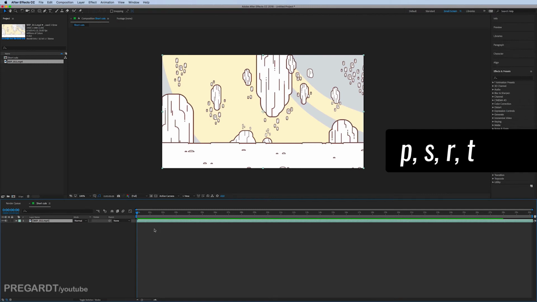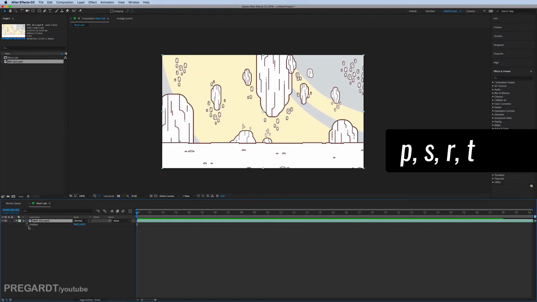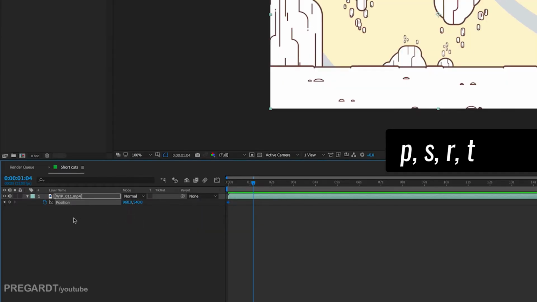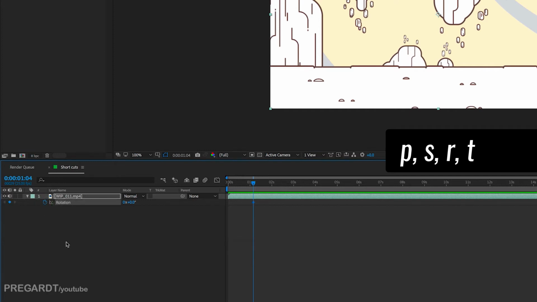Next shortcut I use very often, and pretty much this is a basic shortcut: if you select your layer and hit P, the position is going to be revealed, and after that you can hit the stopwatch and straight away start to animate your layer. Or if you hit S, the scale is going to come up and you can start to animate. If you hit R, which is rotation, you can start to animate the rotation. And if you hit T, the opacity is going to be revealed and you can start to animate your layer.